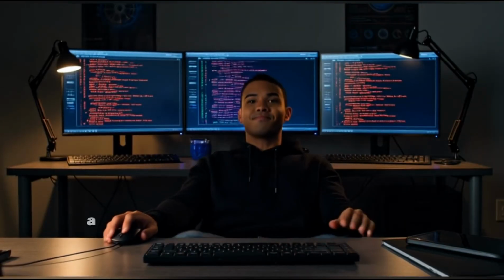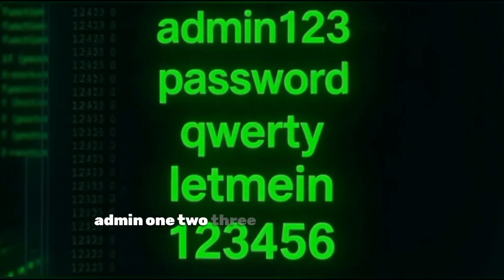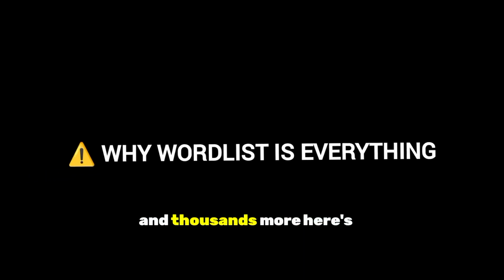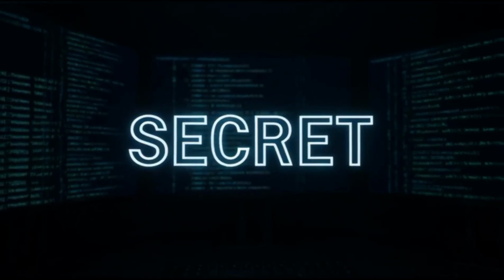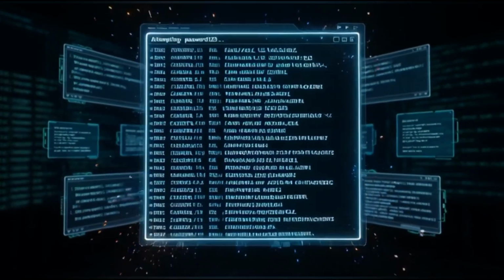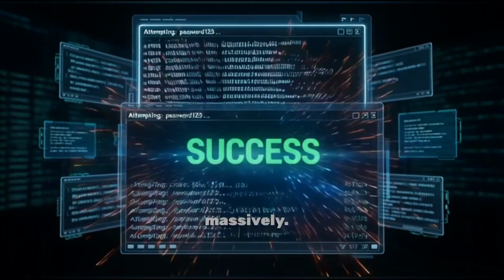For example, a word list might contain passwords like admin123, password, QWERTY, and thousands more. Here's a secret. Password cracking is not about tools. It's about the word list. If your word list is good, your success rate increases massively.